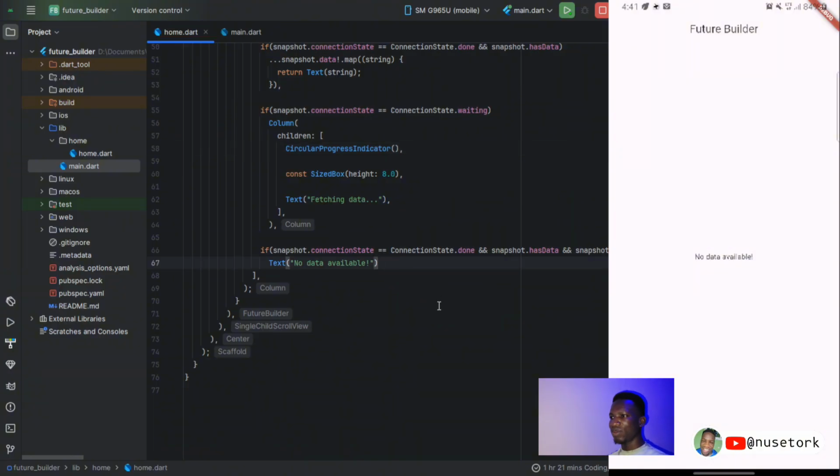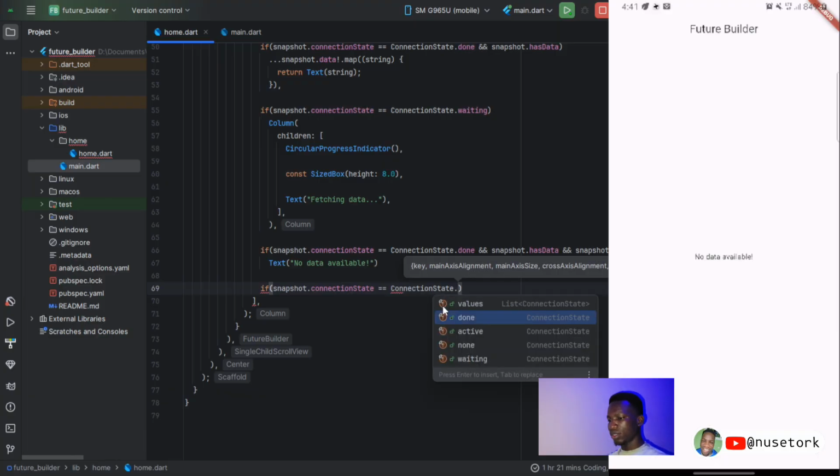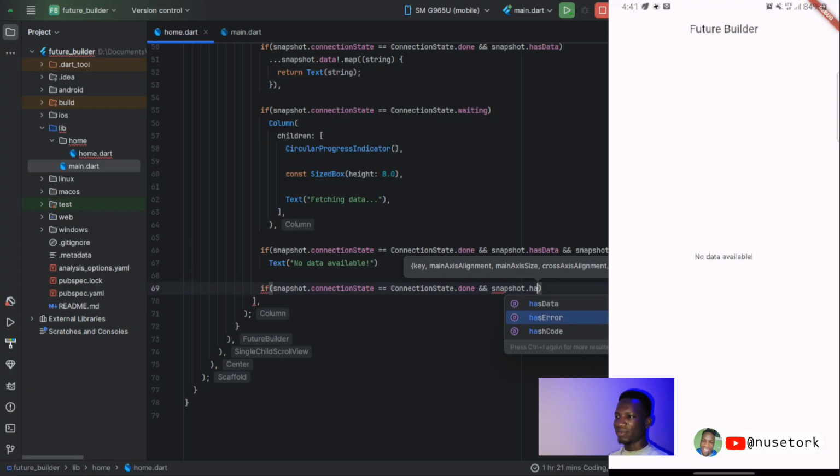We also have one last option, which we would like to explore, which is if the connection state is done and snapshot has error, right? If it has error, then do that. If it doesn't have any error, then you can explore these options.